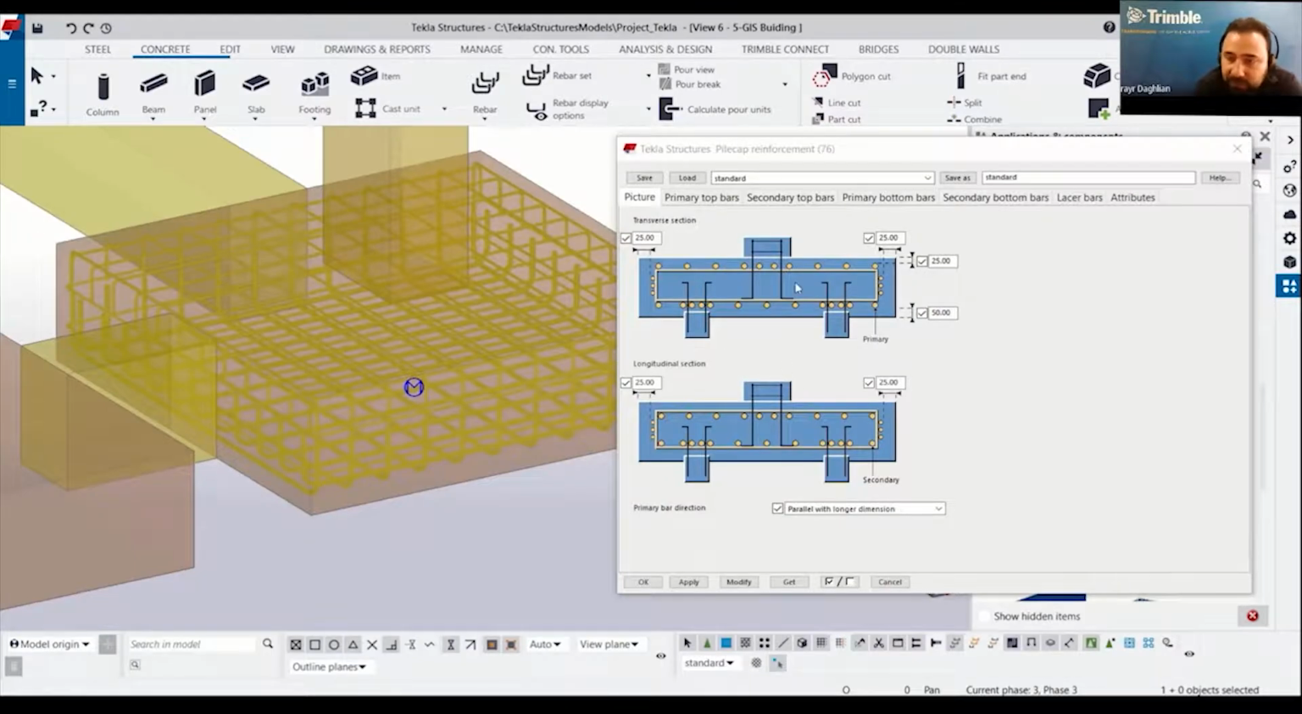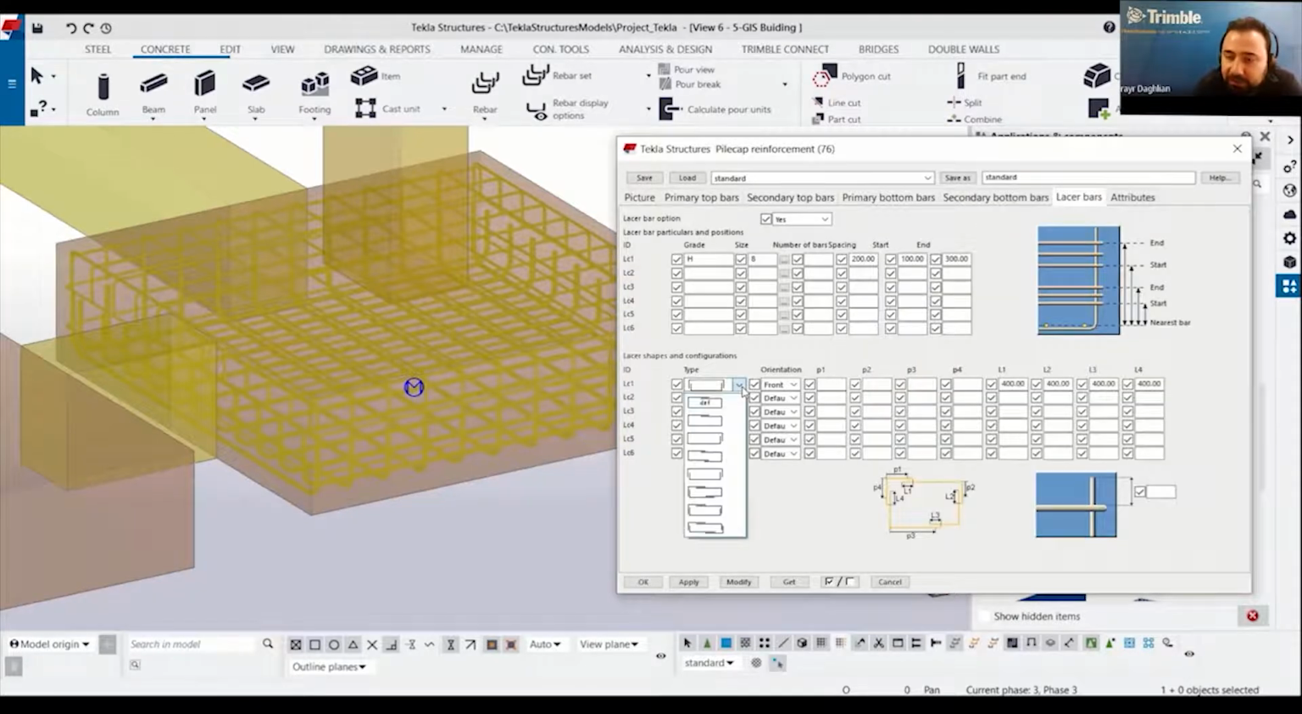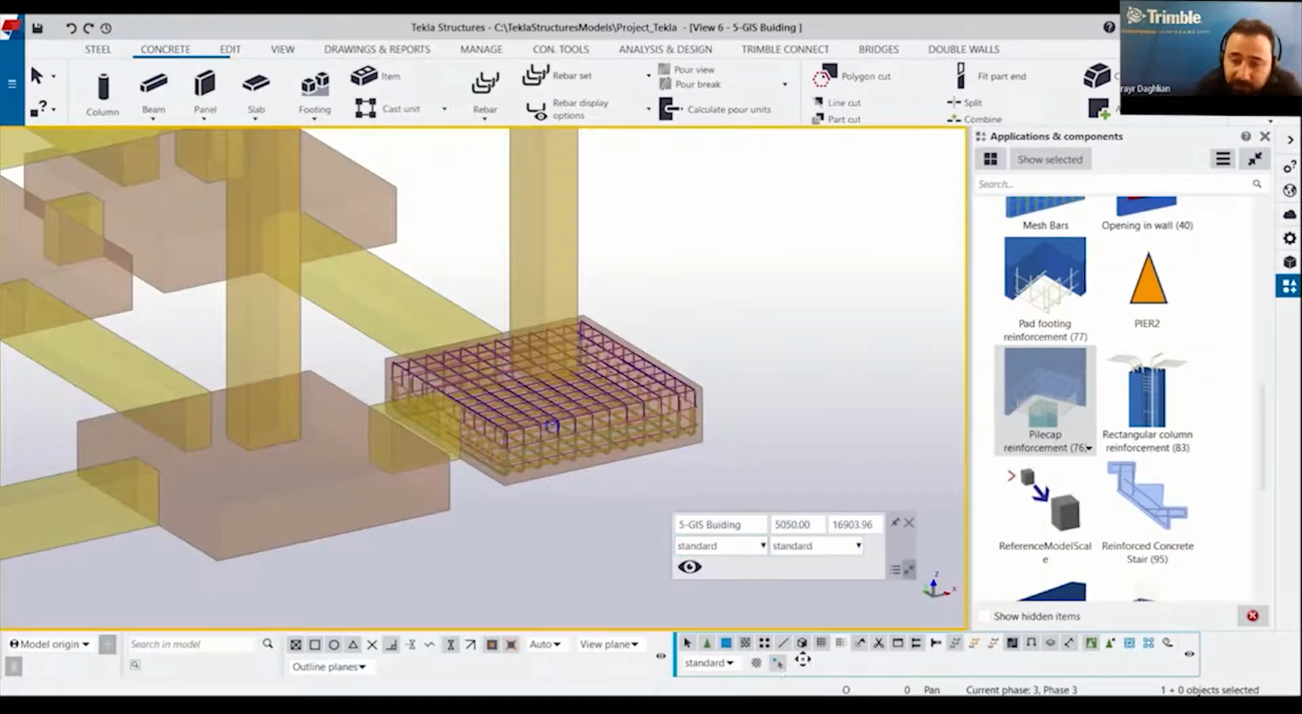When we double click on the component, it will just show us all the details, the primary top bars, secondary top bars, and all are customizable. All values can change, and the model will be updated automatically. Even the names of the attributes can be changed.